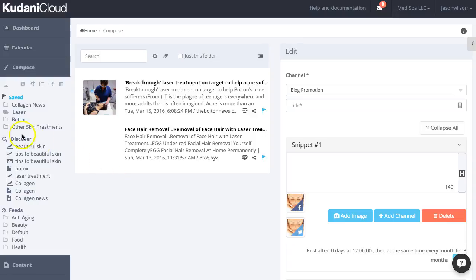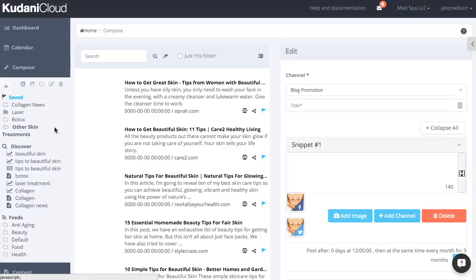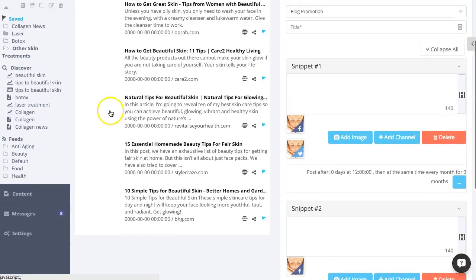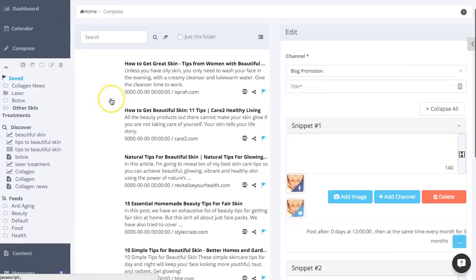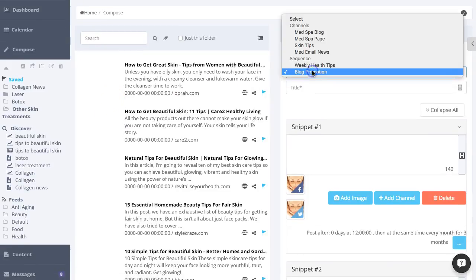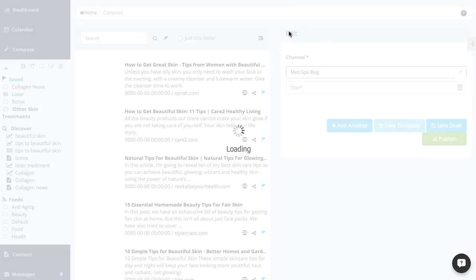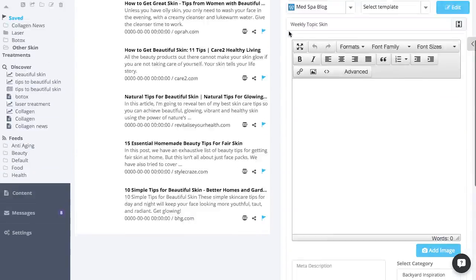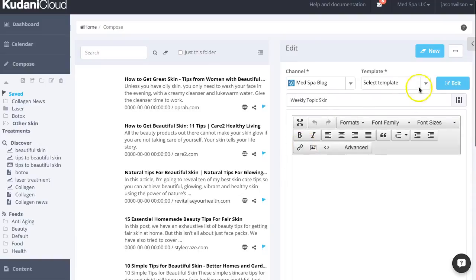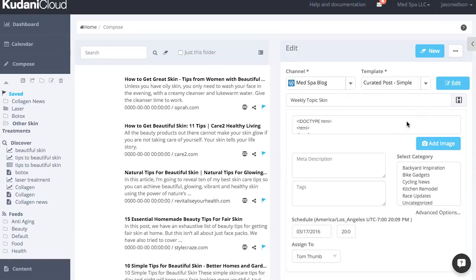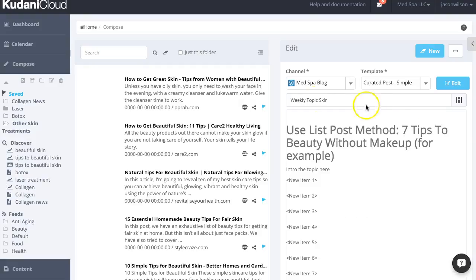So now that I have content collected, let's look at other skin treatments, for example, in this folder. I've collected some content here, and I want to create a simple curated post for the blog. So I can select the Med Spa main blog, and that will log into the blog, pull in any categories, and I'll select a simple template that's set up for that particular blog.